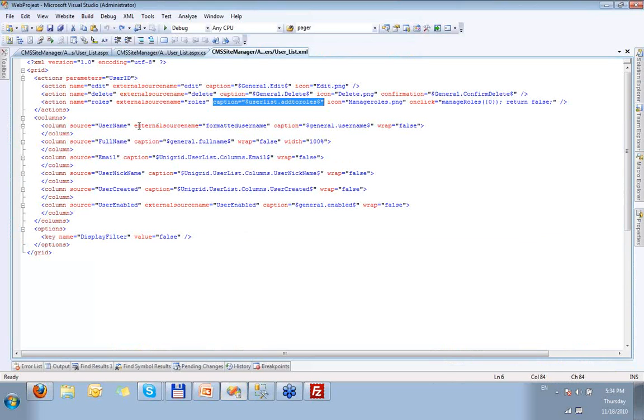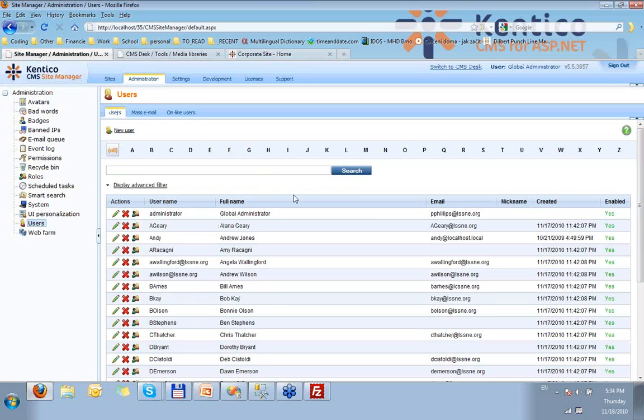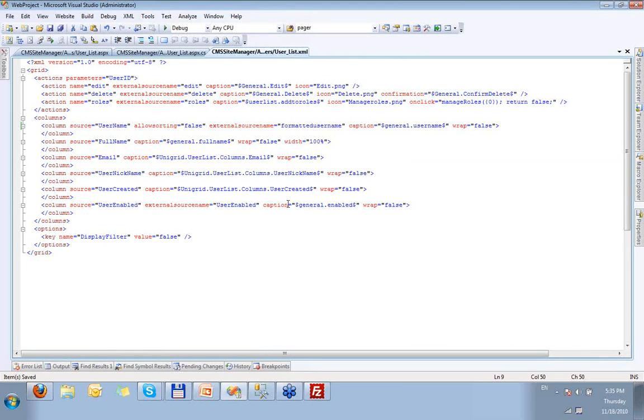So if I want to explicitly specify that I don't want to allow sorting for the username, I just specify allow sorting as false, and now when I refresh the grid, you can see that when I click on the header, I'm not able to sort. So by default, fields allow sorting, so you use allow sorting if you want to force disabling of the sorting functionality.